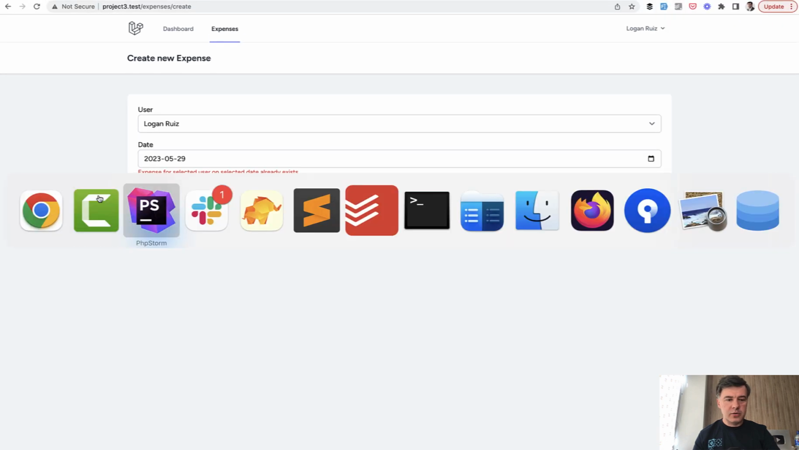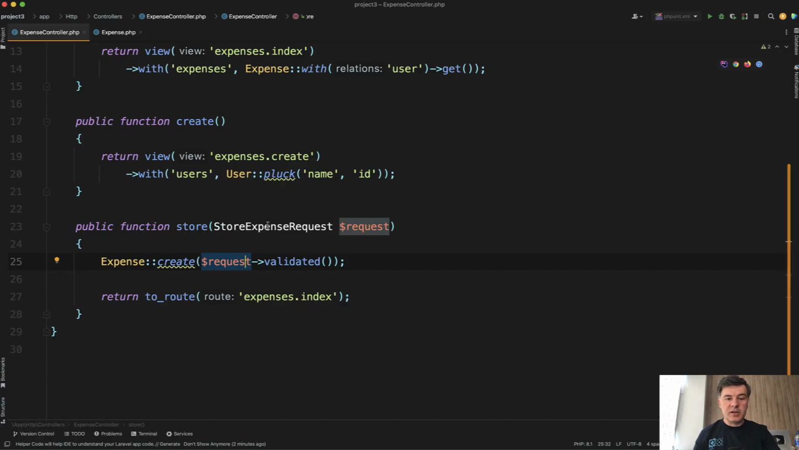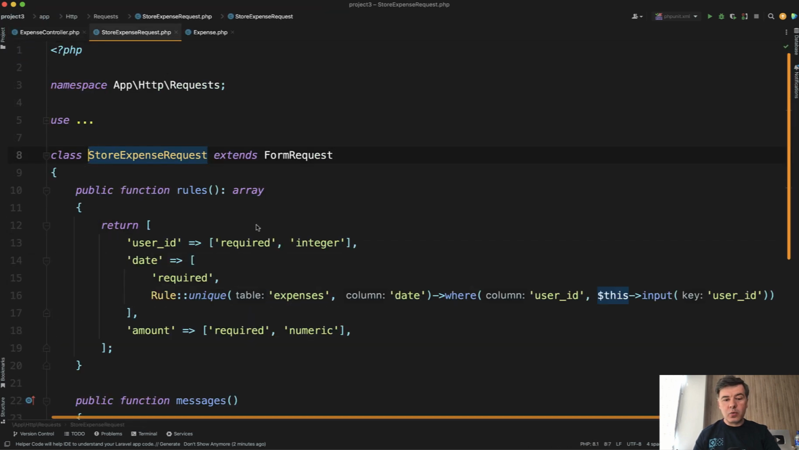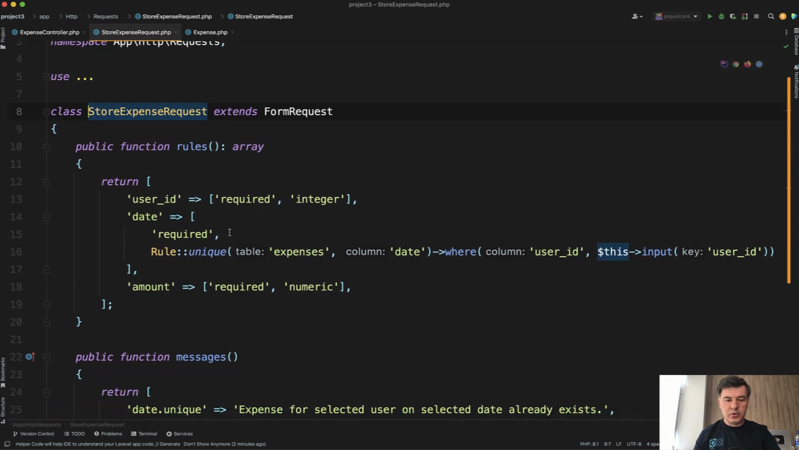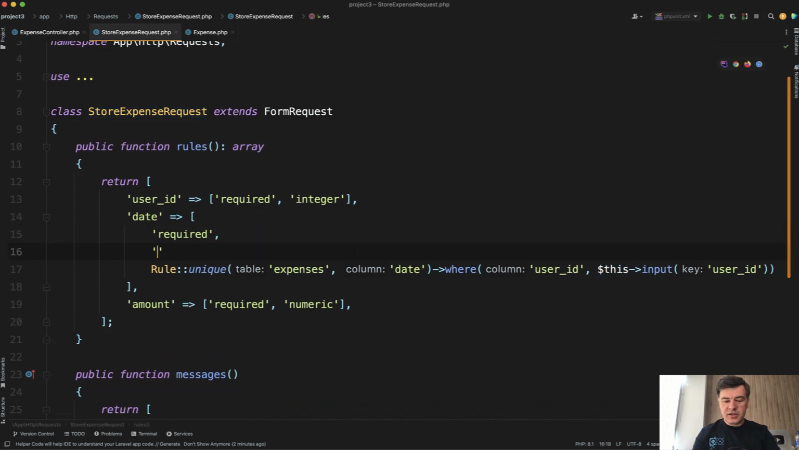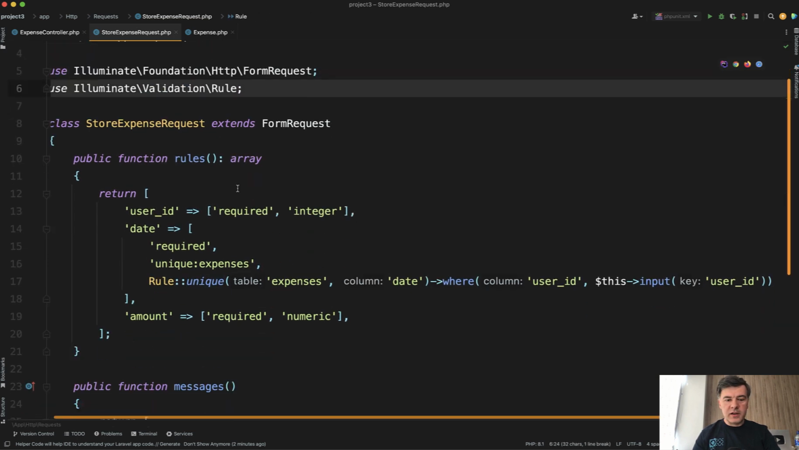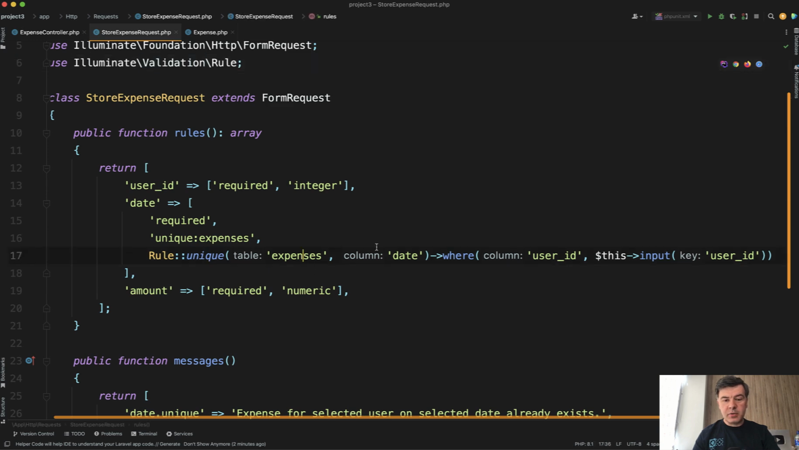Let me show you the code. The controller is simple. It's just using a form request, saving the data and redirecting to a route. And in that request file, this is the code. So instead of using just unique, for example in the expenses table, you change that to Rule::unique, and Rule is here from Illuminate Validation, Rule::unique with table and column.